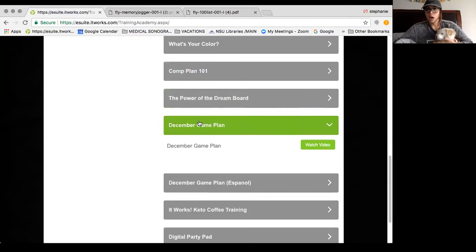The December game plan. So I print out a game plan every single month, and they look like this. And it's going to tell you things that you can do to work your business. So here it says to host an ugly sweater party and share some samples, send Christmas cards, gift the It Works Keto Coffee as samples. So it tells you certain things that you can do, drink your greens while you're out and about Christmas shopping to start conversation. And then it keeps you consistent with your business.